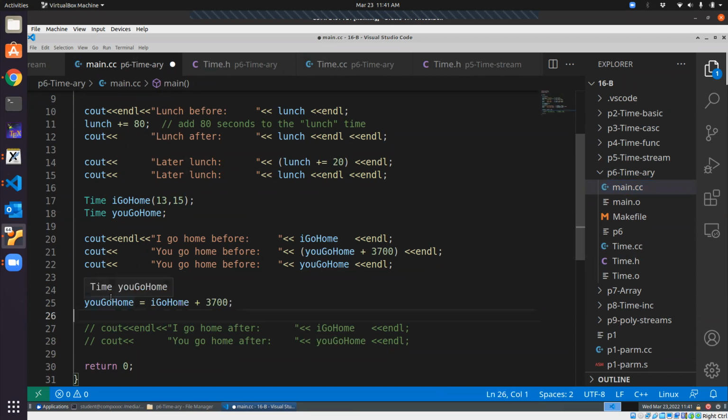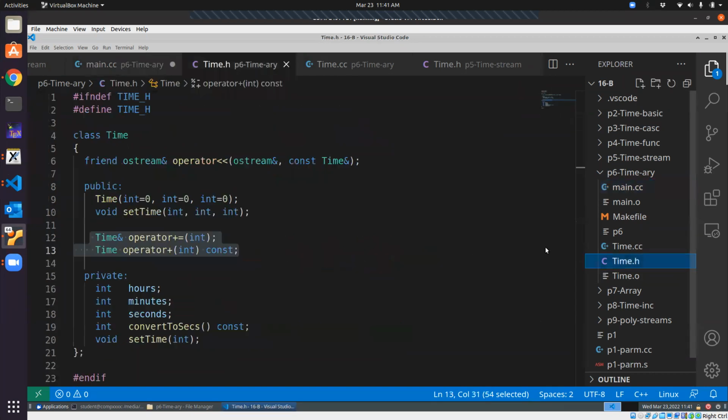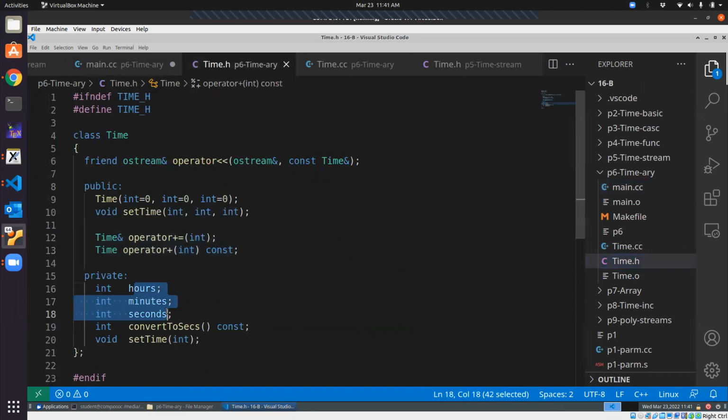So the assignment operator, we get a default one, and it does a member-wise assignment. So what does that mean? Well, it just copies hours, minutes, and seconds from one time object to the other. And since these are all primitives, or rather, these are statically allocated, there's no dynamic memory here. That means that the default assignment operator is going to work just fine.